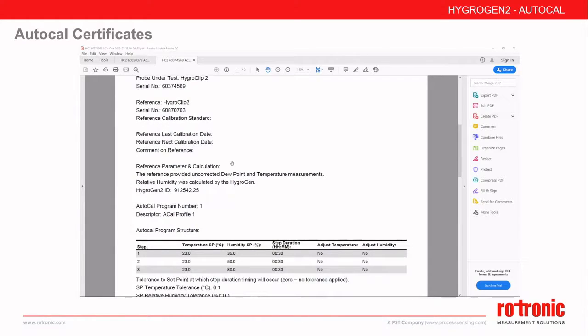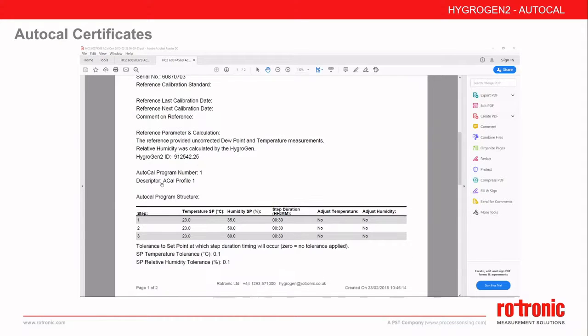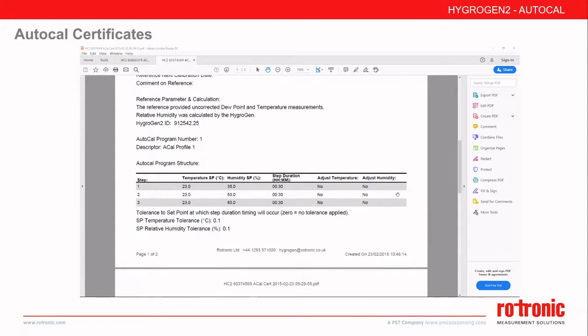Any comments on the type of calibration, if it was using a chilled mirror, will be mentioned here. The HygroGen ID is listed, and finally we have the Autocal program number and the Autocal program name. A full summary of the program is listed in this table.